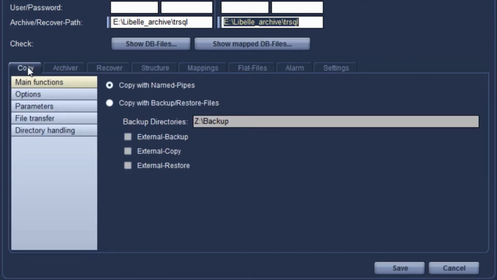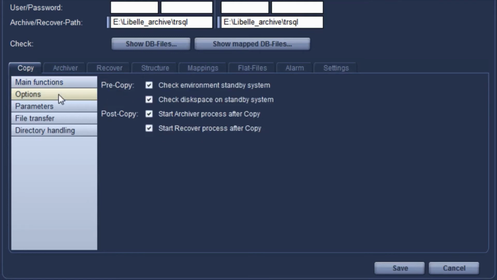Now let's start with the copy options. The copy is the initial synchronization method between a primary system and a secondary system. We can set this up with either backup and restore files, meaning we are creating a standard database backup, copy it to the secondary system, and there we create a restore. Or instead of doing 3 steps one at a time, we do a backup pipe, that we pipe these 3 steps directly to the target system in one process.